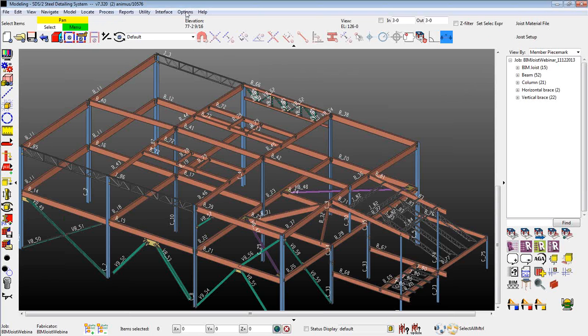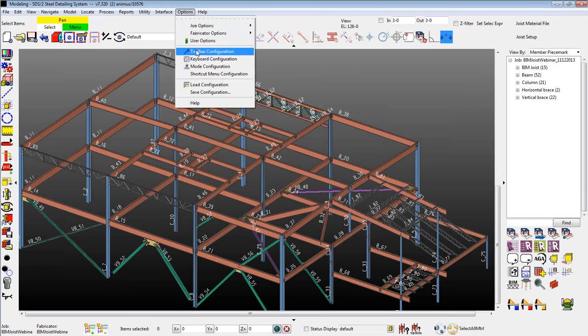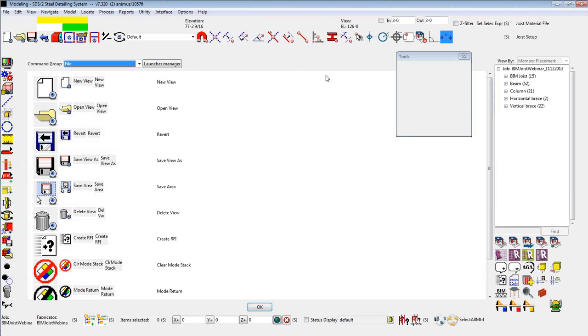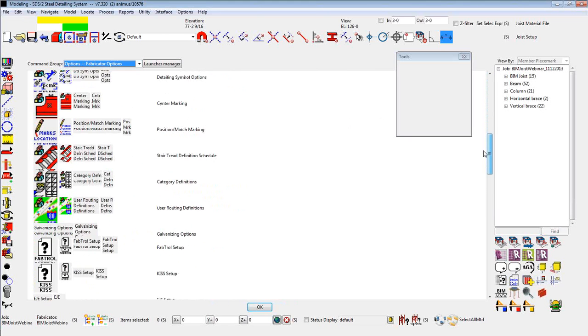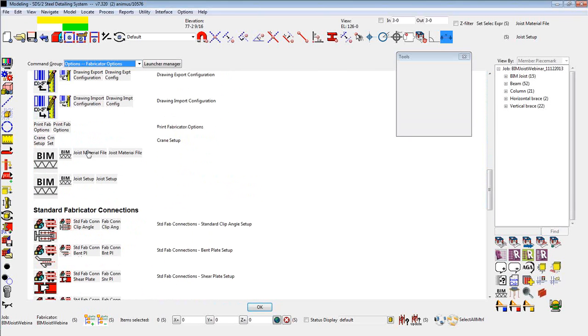And just to show you where I got those buttons to put on my toolbar, if I go into the toolbar configuration, and in the command group, I would go down to Options, Fabricator Options, and then I need to scroll down about halfway or so, and I'm going to see the joist material file and the joist setup. I can go ahead and drag those onto my toolbar wherever I want those.